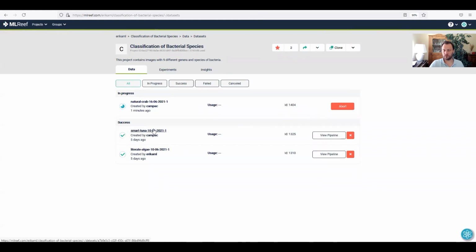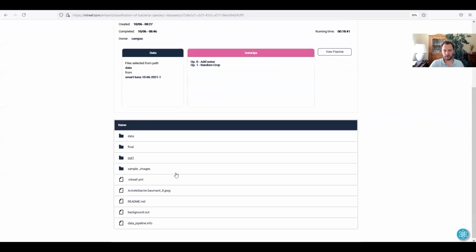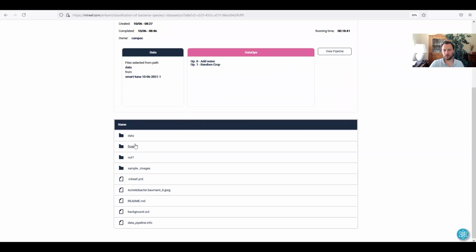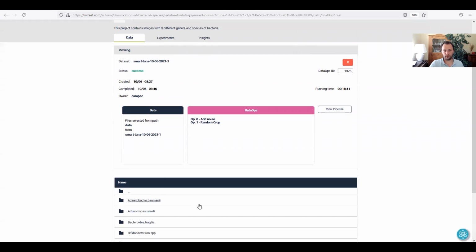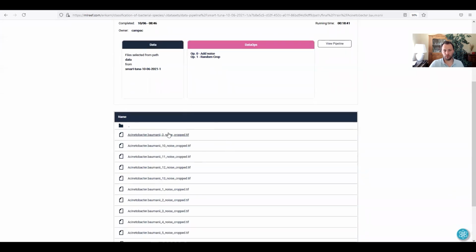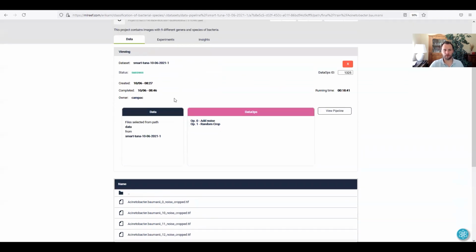For example, Smart Tuner. If I click on it, I can see that there were some similar folders created before. There's a final folder which I can discover, train. And in here, you will see that my original images that I had in my data set have now changed. I can see that my initial data now has noise and cropped data operations on top of that.